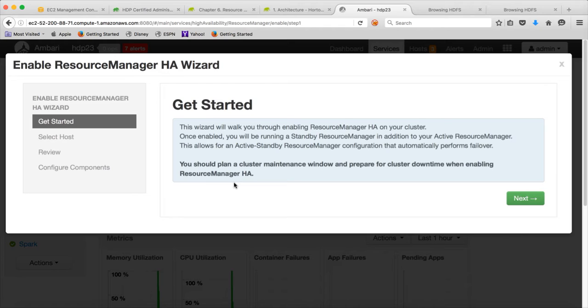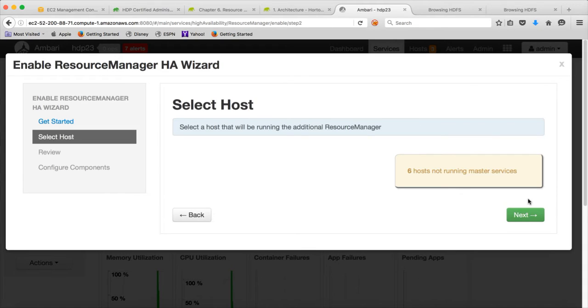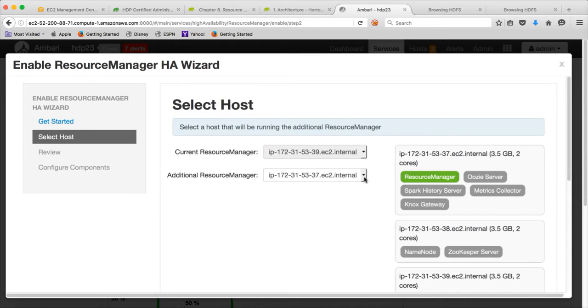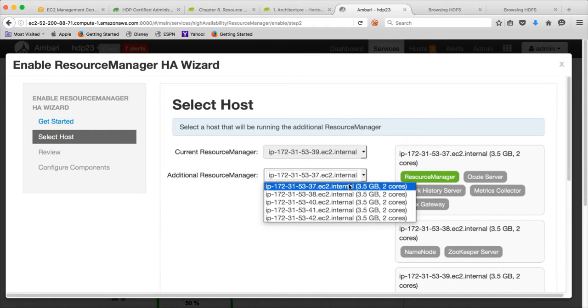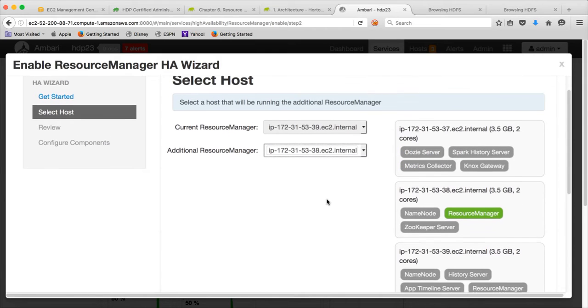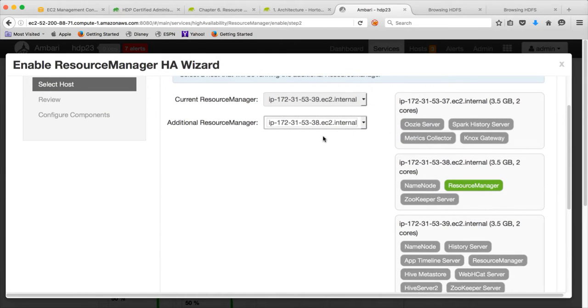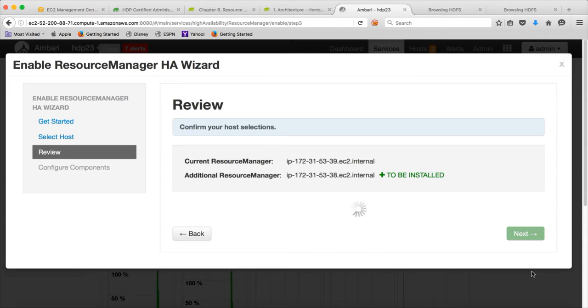Because when you are enabling Resource Manager HA, you will not be able to run jobs, since you have to bring down the Resource Manager while configuring it. Hence, you have to get downtime for your cluster for any high availability configurations such as NameNode or Resource Manager. Click on next. I want to have one on 39 and another on 38, so I have configured 38 as the additional Resource Manager. Click on next.